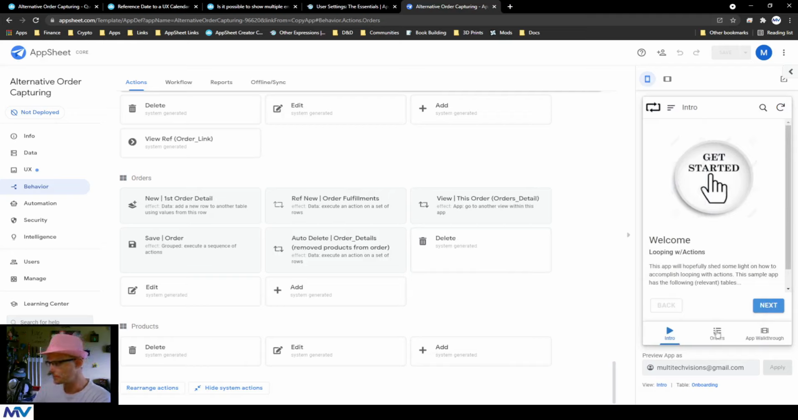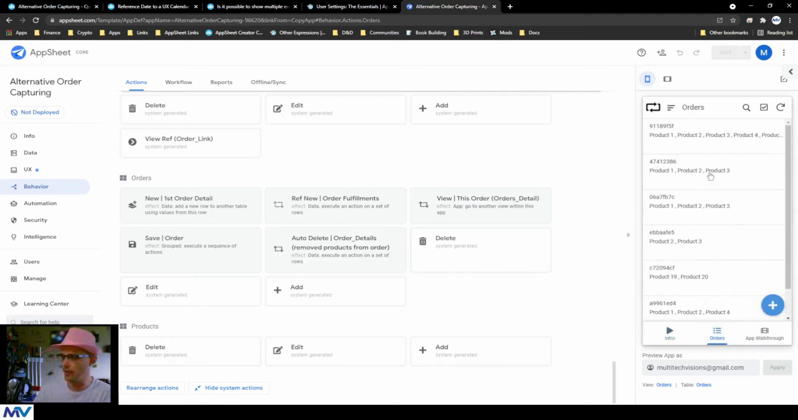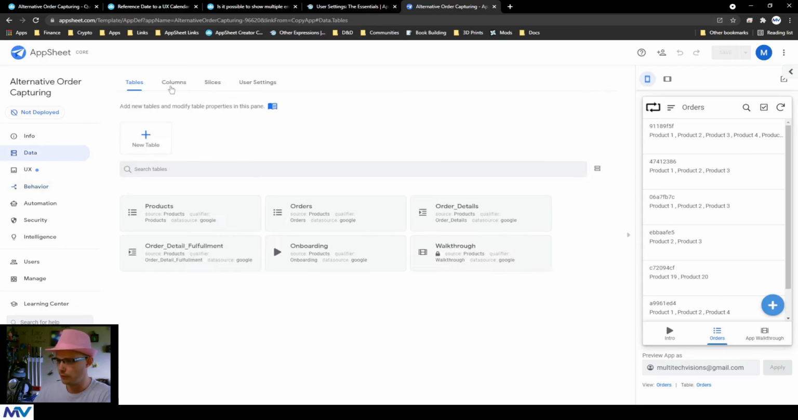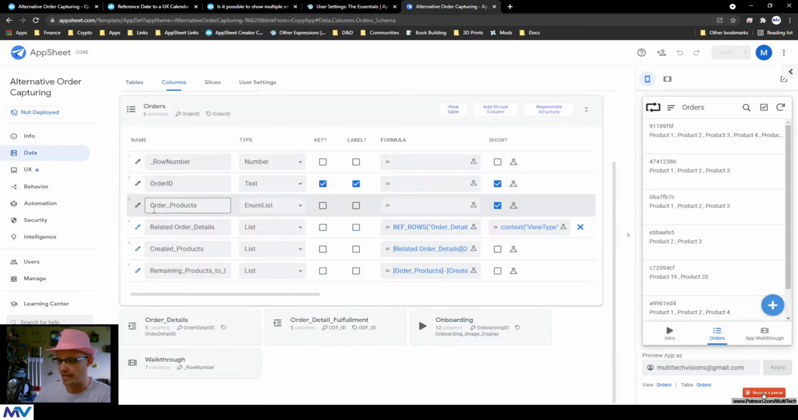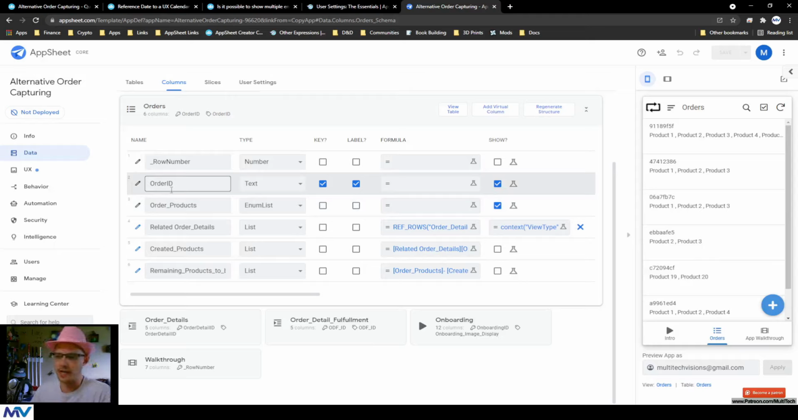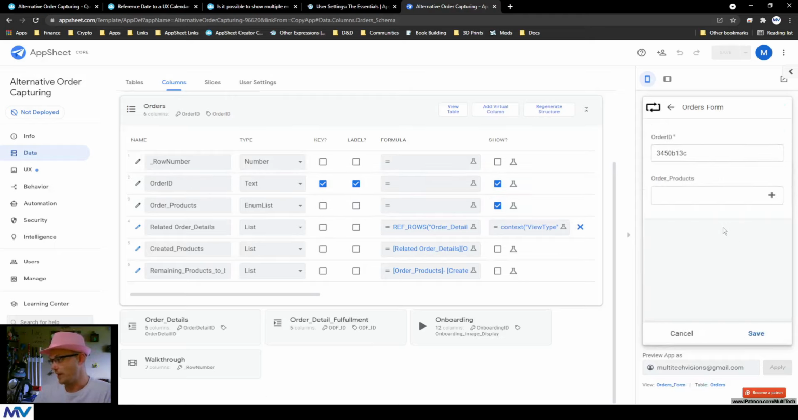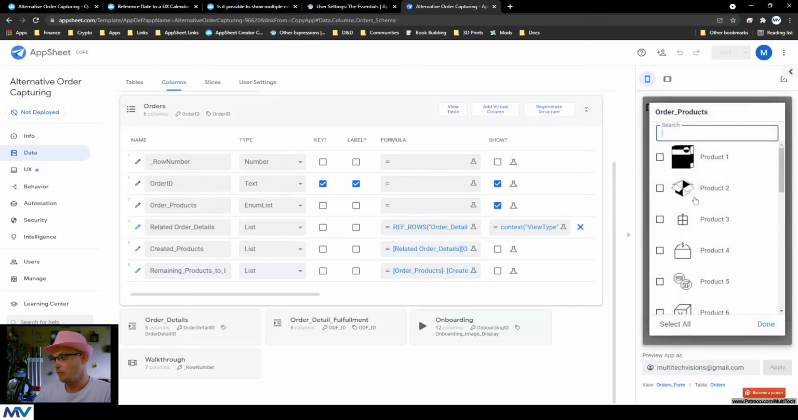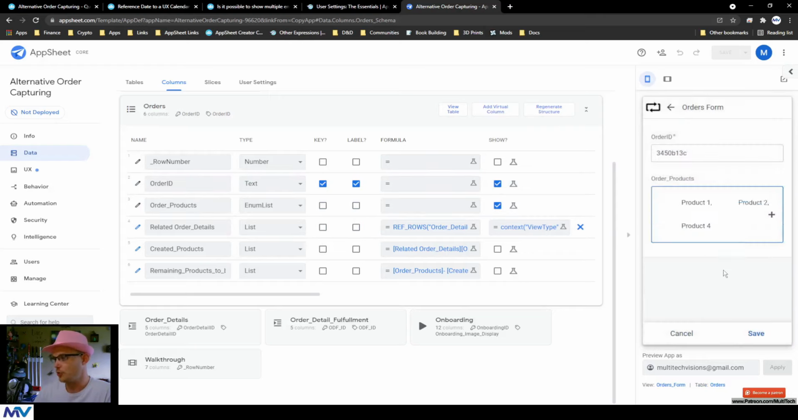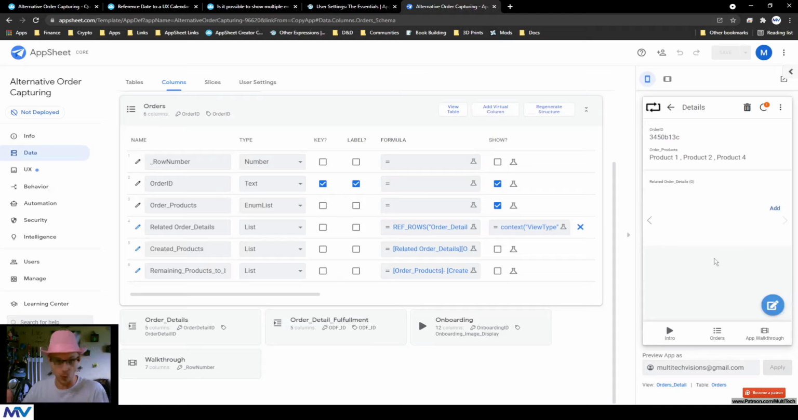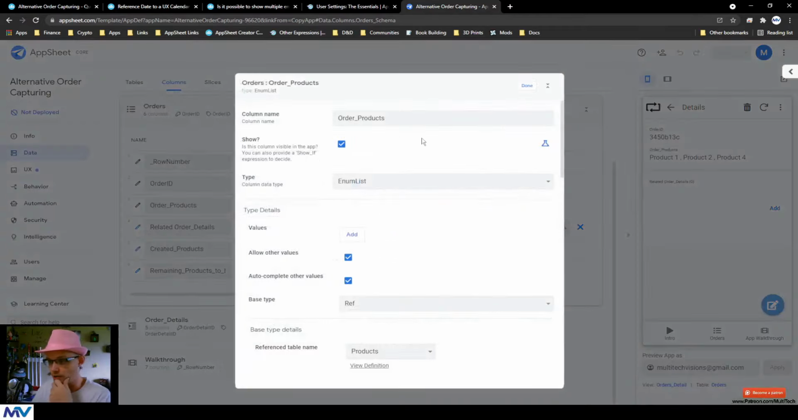Okay, so the thing that we want to do now is create a way to flag the order with a status. You can see there's only 2 columns inside this order table, and the way it works is you select whichever products you would like included, and then the looping with actions system would go through and create one record for each product that you selected in that list. So what we really need to do now is change this order products to order status.